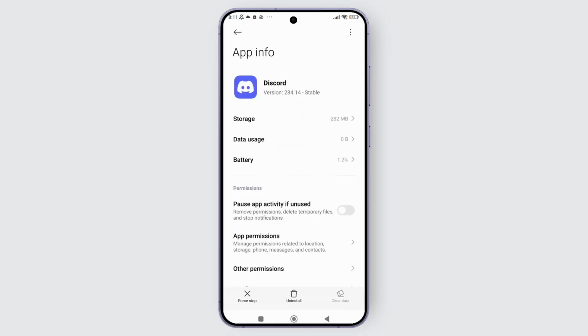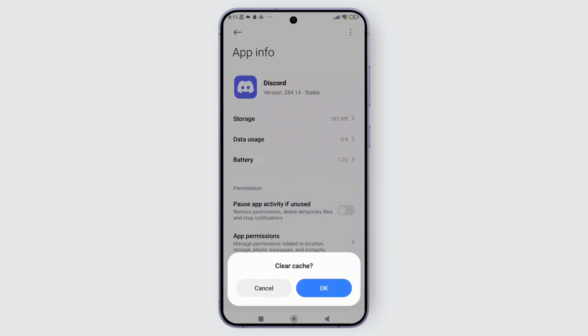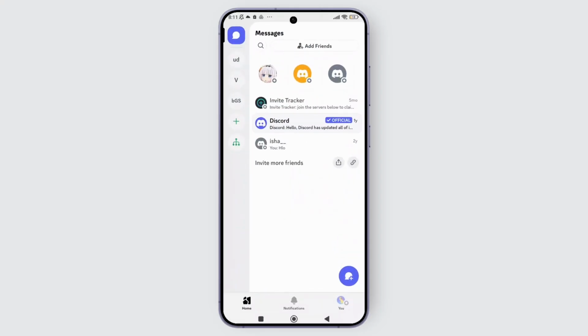And once you tap on it, a pop-up menu will appear. From that menu, just tap on Clear Cache and confirm it by tapping on OK again. And here, once you have done that, just open the app to check if it works. And if it doesn't work, you can go to the next step, that is to check for app updates.